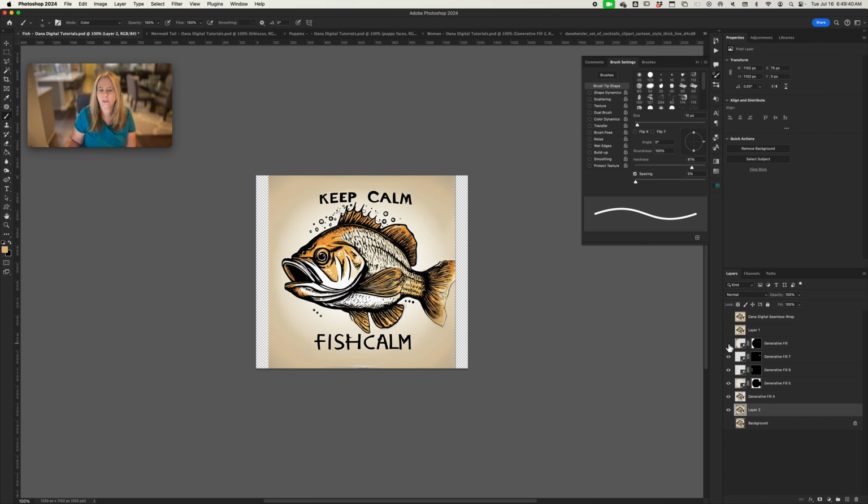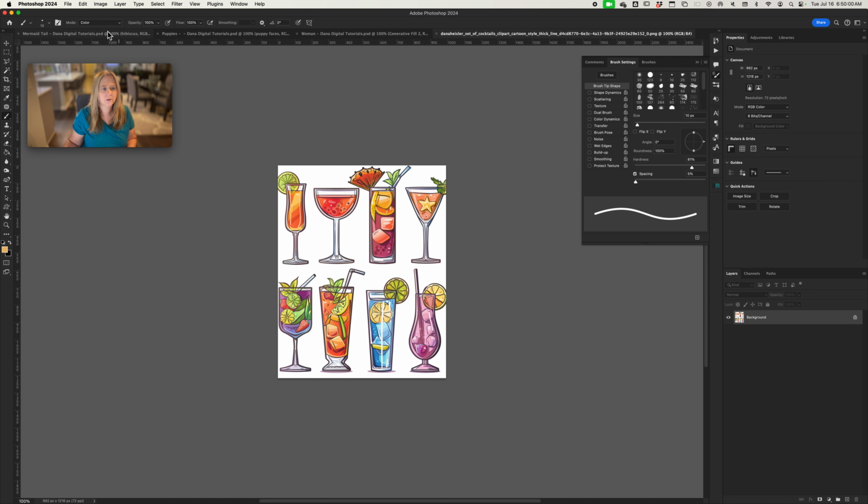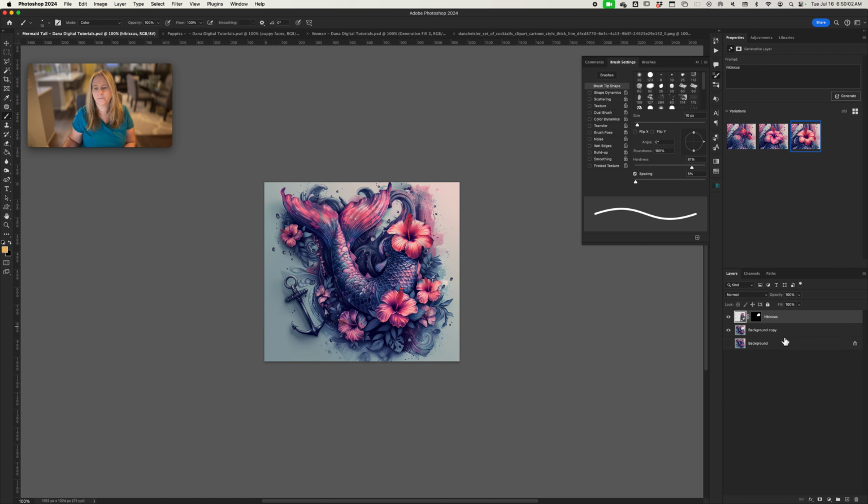But once I deleted the frames, it did a really good job filling it in, and then I was able to do this. So obviously the text is wrong, so I would keep going with the tools that we've discussed, and I would probably type my own text. Photoshop is not very good at typing text. So let's close this one and we'll go to this mermaid.